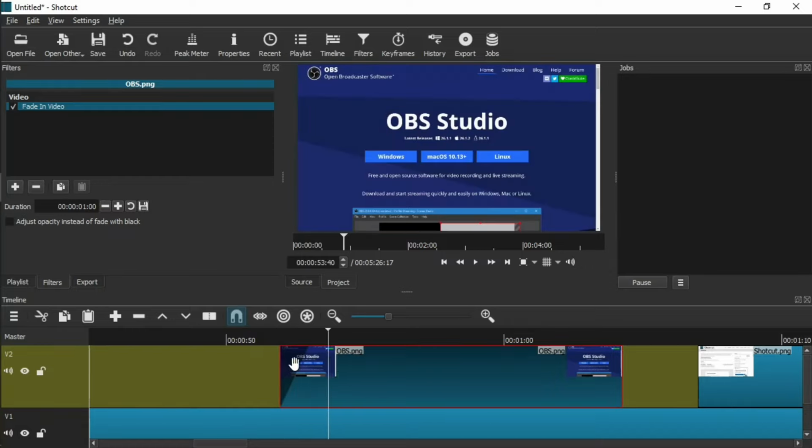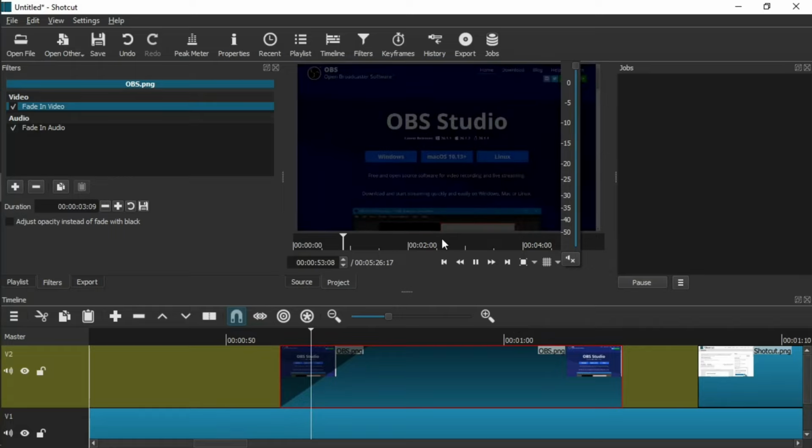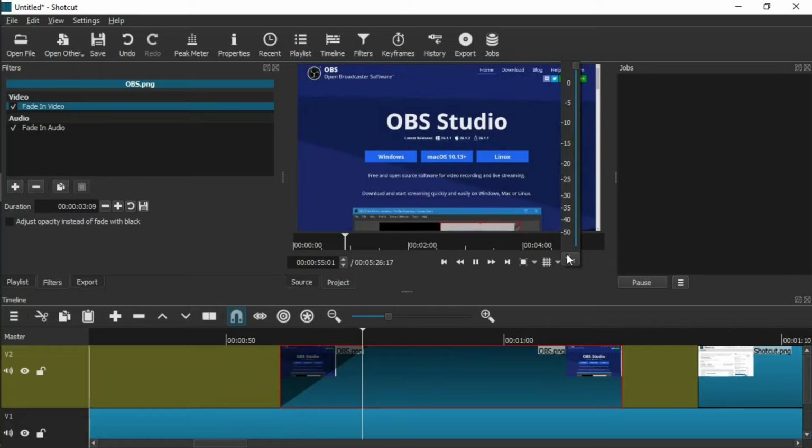And you can change the rate of that, so that was relatively quick. You could also make it very slow. And what you'll notice is it fades from black. So instead, we just click adjust opacity instead of fade with black.